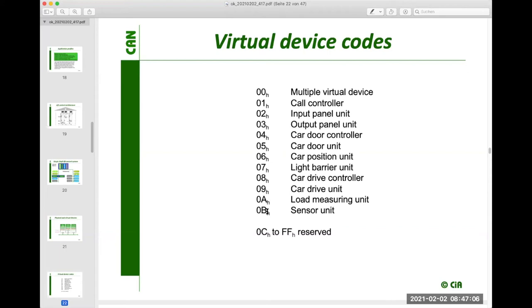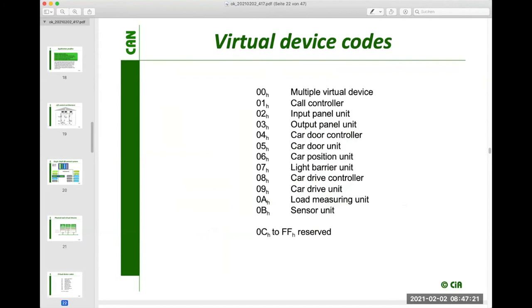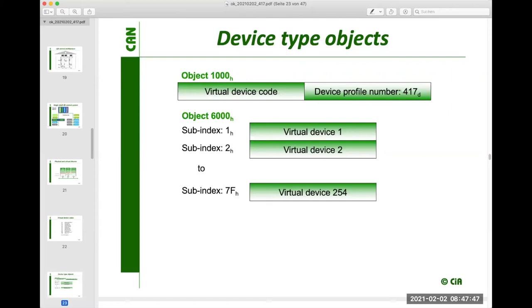However, as I showed before, in this yellow, violet box up there, we have up to four virtual devices. To do so, we need to activate virtual device number 0, which indicates we have multiple virtual devices. And then we have a parameter where we can specify the single codes for this identification. For the first, we have the device type parameter, object 1000, which exists in every device, no matter if it's a virtual or physical device. Basically, it is related to the physical device. But we have to have a kind of counterpart of it for each single virtual device.